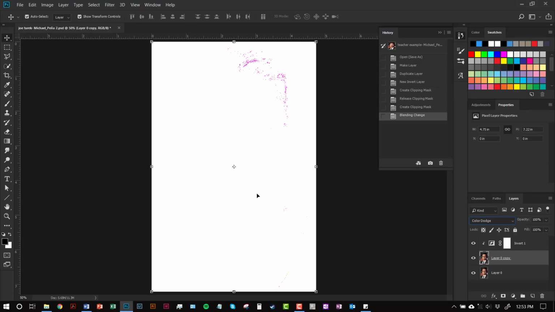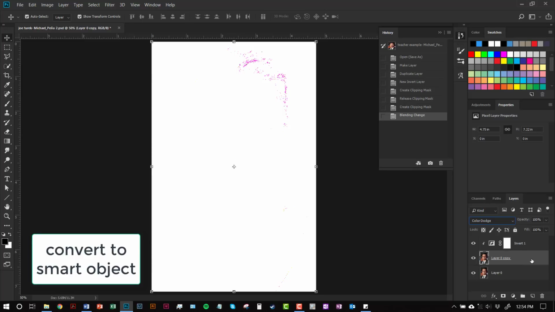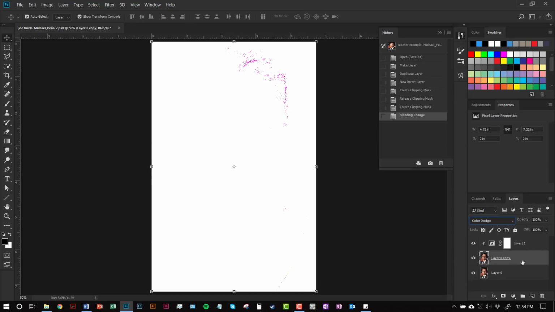And essentially, it's just dodging every single color present in the inverted layer, which would mean everything gets white because of that. Alright, we're going to add some filters to this inverted layer. So before we do that, we're going to make it a smart object so that we can adjust the filters later if we want to.